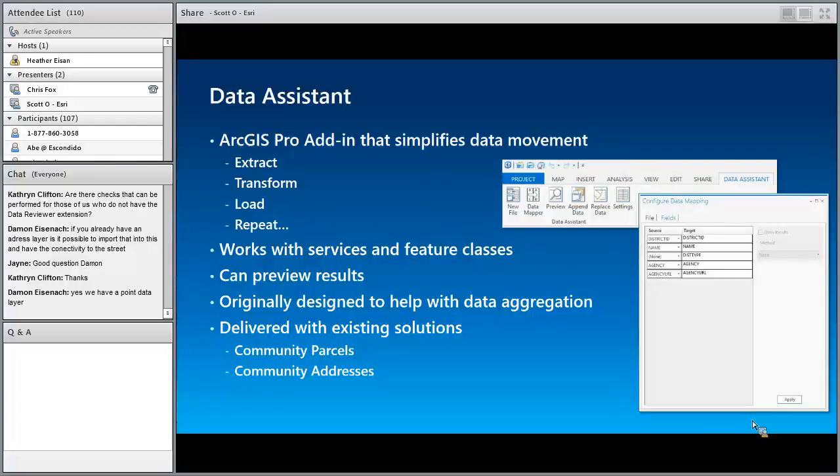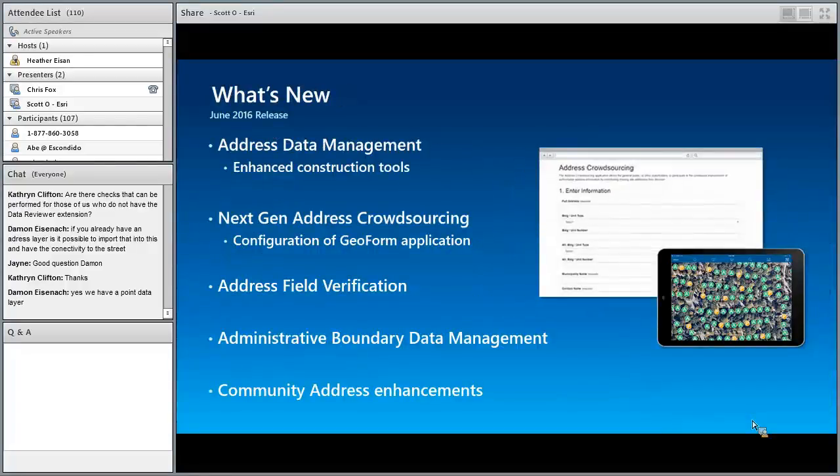So today we showed you essentially all of our addressing solutions. And the reason why we thought it was appropriate to schedule another meetup, it had been several years since we showed these addressing solutions, is because we did release a whole new host of enhancements with the June 2016 ArcGIS for Local Government release. We showed you many of those today. We had some enhancements to the construction tools based on some feedback that we had gotten over the years. Chris worked a great deal to get a new, simpler deployment of address crowdsourcing ready, and we showed you some of the work in address field verification as well.